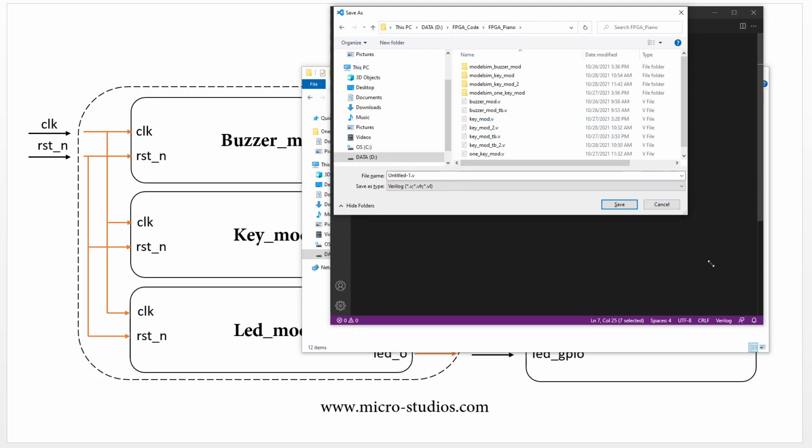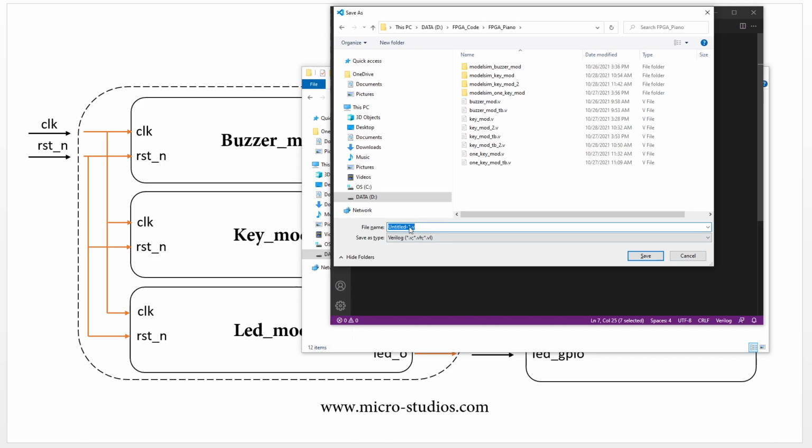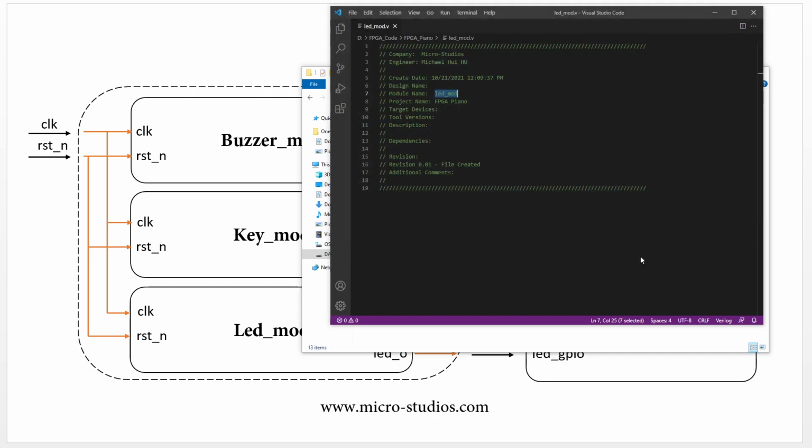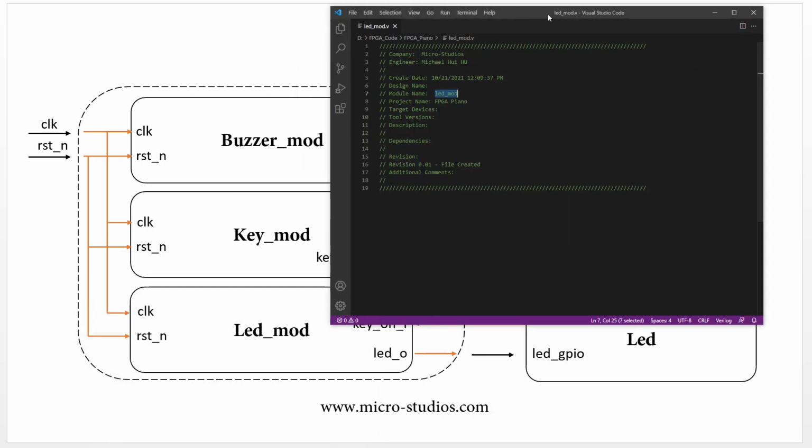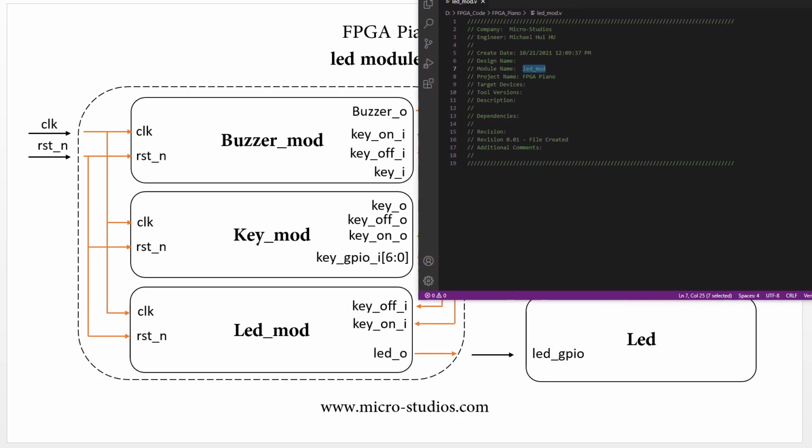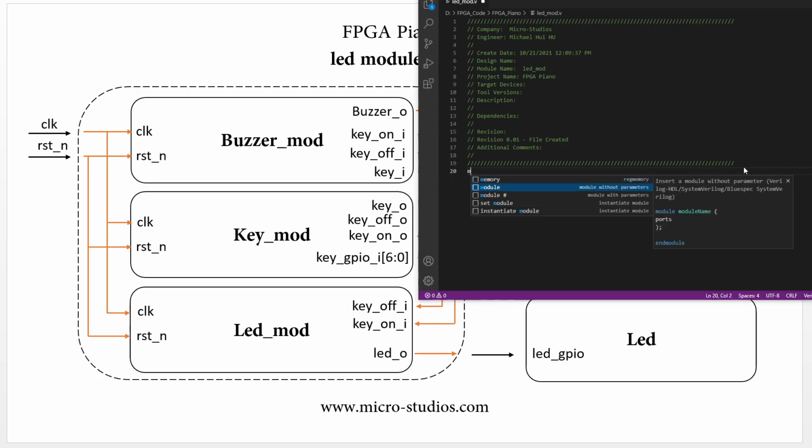So it's here. And we save the name as LED module. Okay, LED module. So next, we create the module name. The module name, okay, is here.